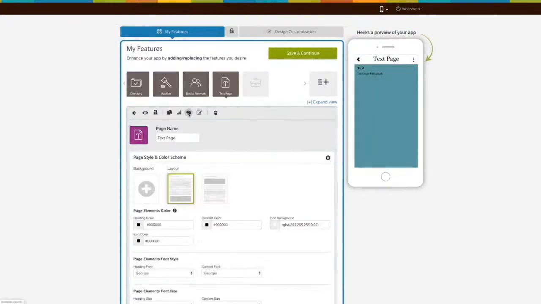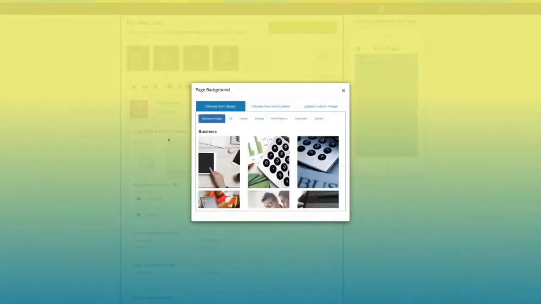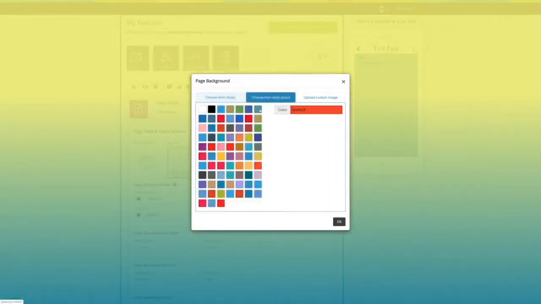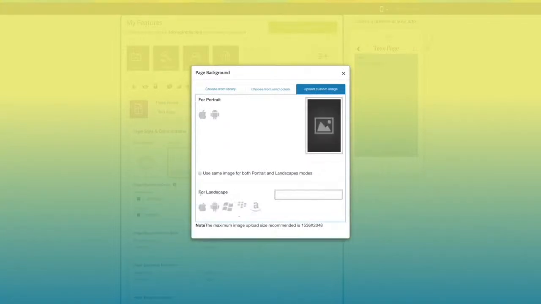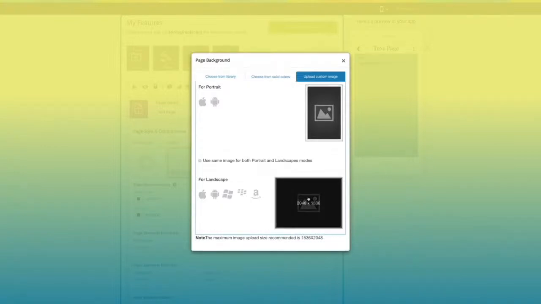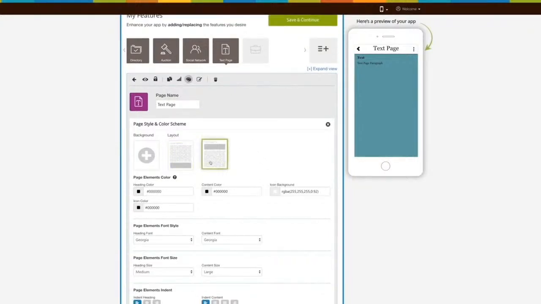Now let's move to page style and color scheme. From here you can change the page background. If you want, you can select a background image from our library or choose from our solid colors or upload your own custom background image. If that's not enough, you can also upload different custom images for both portrait and landscape mode, or use the same for both modes. You can even change the page layout from here.